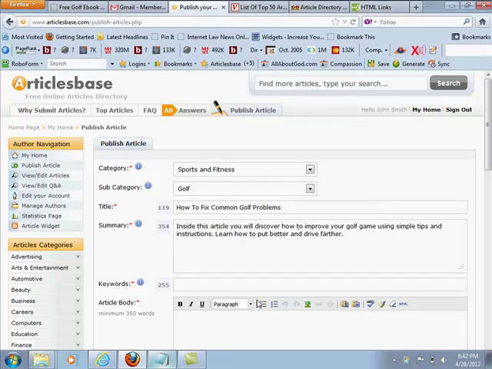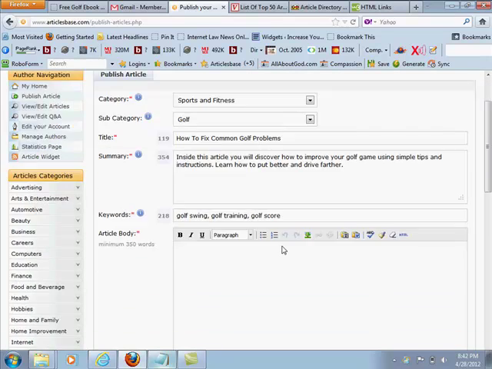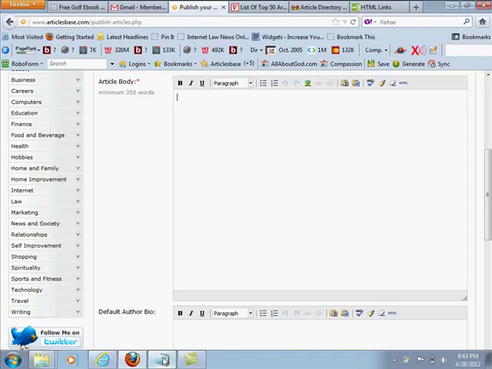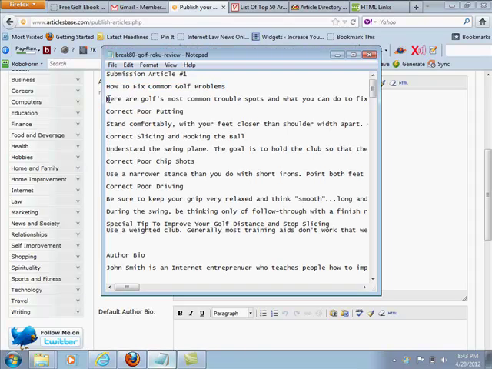We're going to go with golf, and then keywords here, we're going to do golf swing, golf training, golf score. So we'll just do a variety of keywords related to golf. Perfect golf swing, putting tips, driving tips, golf driving tips. Okay, and then the article body, minimum of 350 words.